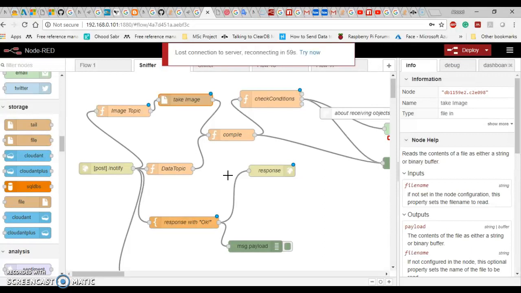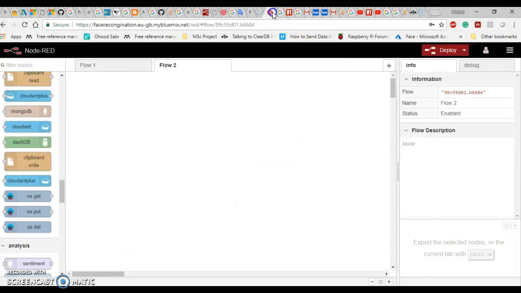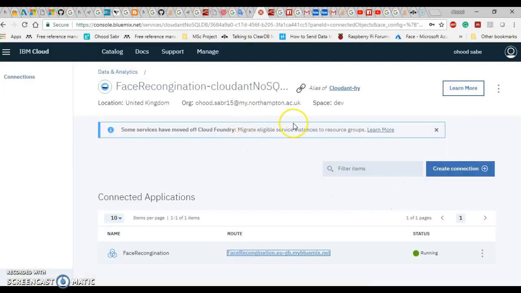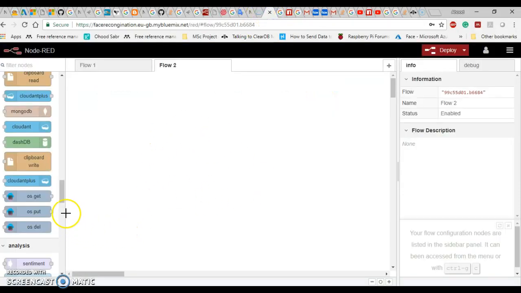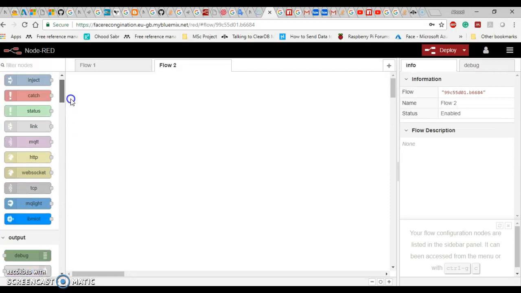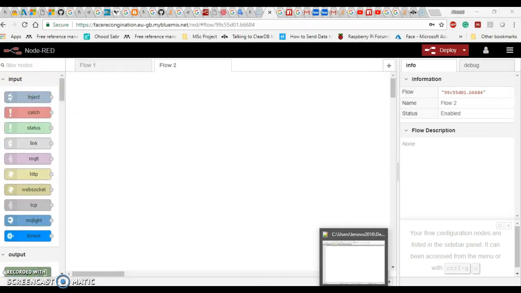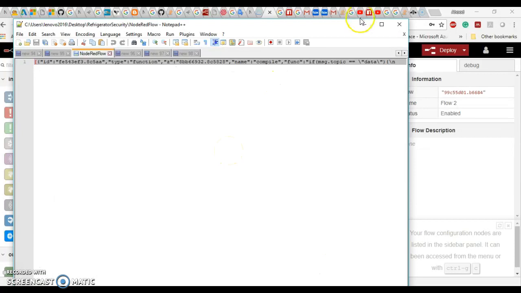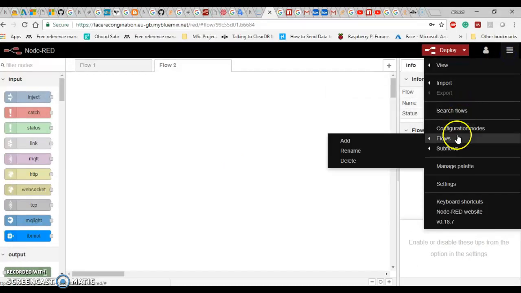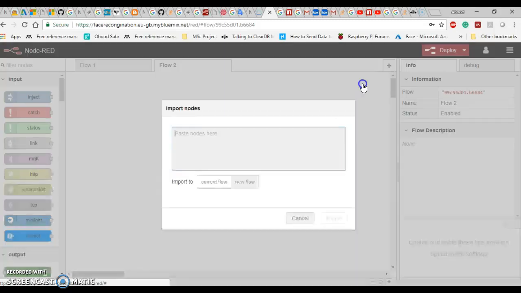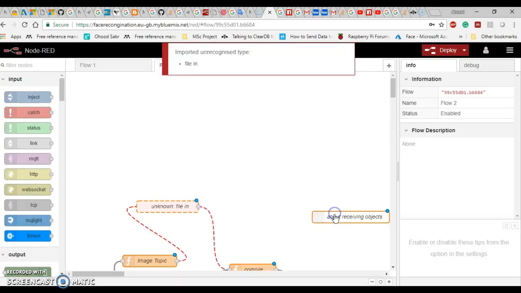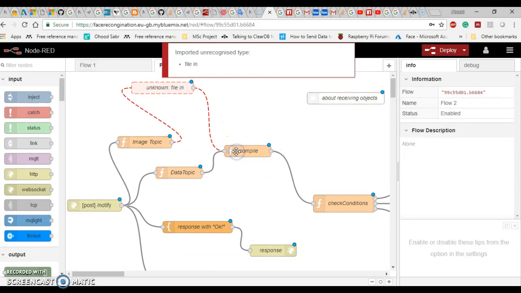Now I want to move this flow to IBM Cloud Node-RED, which I have already created from my account, and I named it face recognition. It is running. If I visit it, it will show me that flow. Let me show you what I did exactly. I just take my flow from here, copy it, and import it into IBM Cloud. From here, select import, and then it will be my flow exactly.